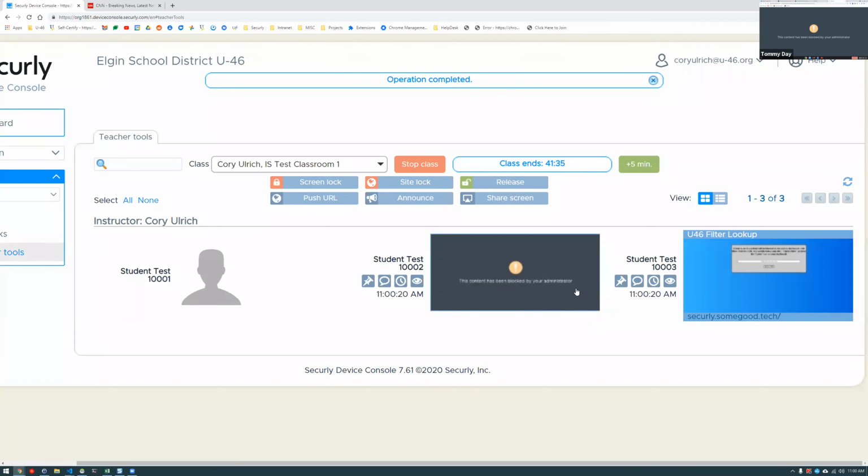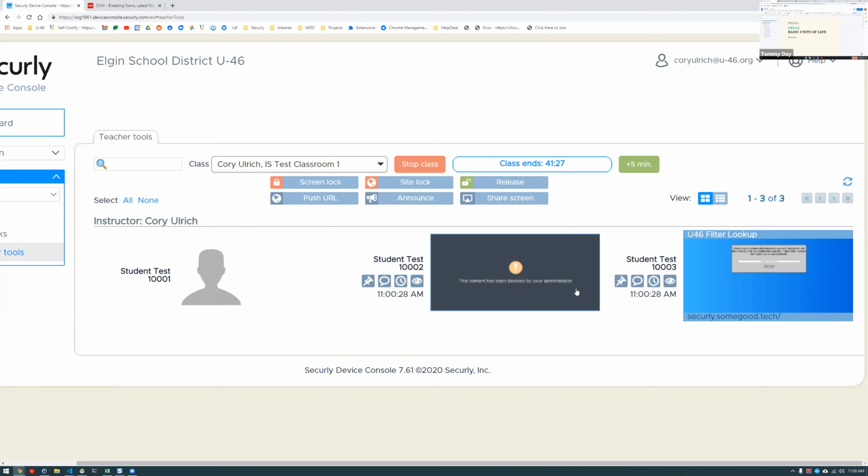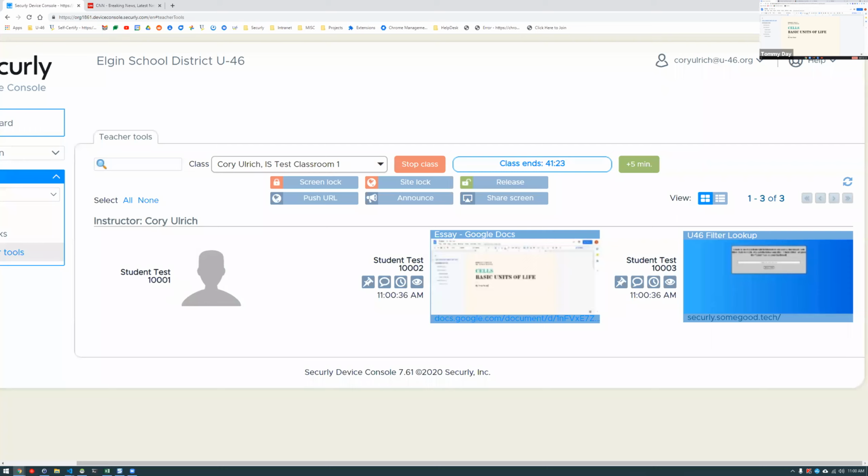And Tommy, you're on Cool Math Games. Can I have you go to something else that isn't blocked? There we go. Now, you guys may have noticed there's a bit of a delay between what Tommy does and what appears on screen, but we can see that Tommy's screen has effectively gone back to where it was.